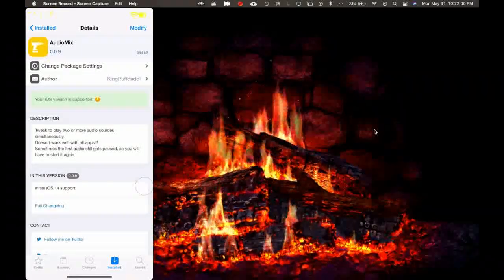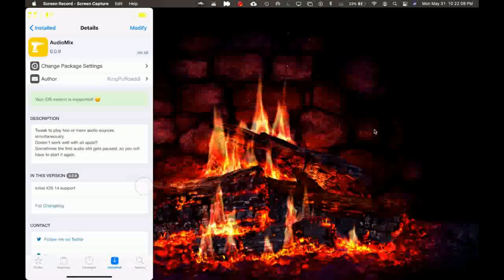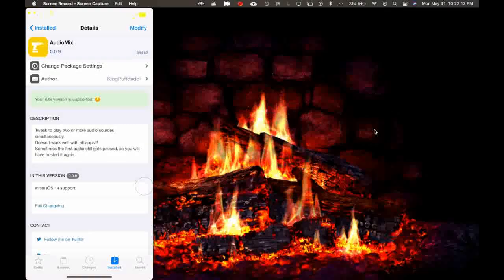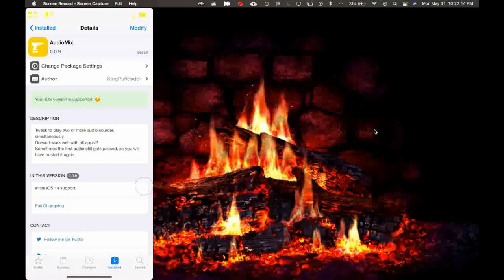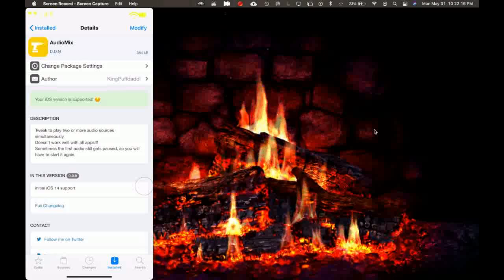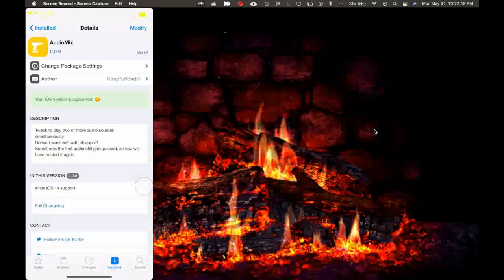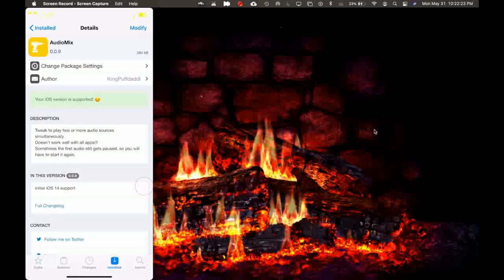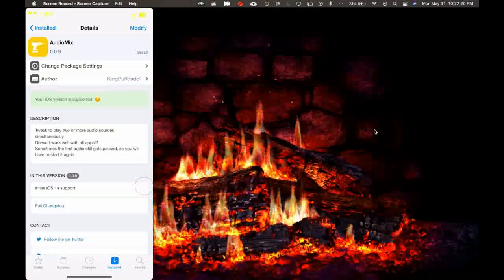This is really awesome. You can have music playing on Apple Music, or you can have a video playing on YouTube at the same time. I mean, it's fun, and I already tested it on my device, and believe me, it is working.